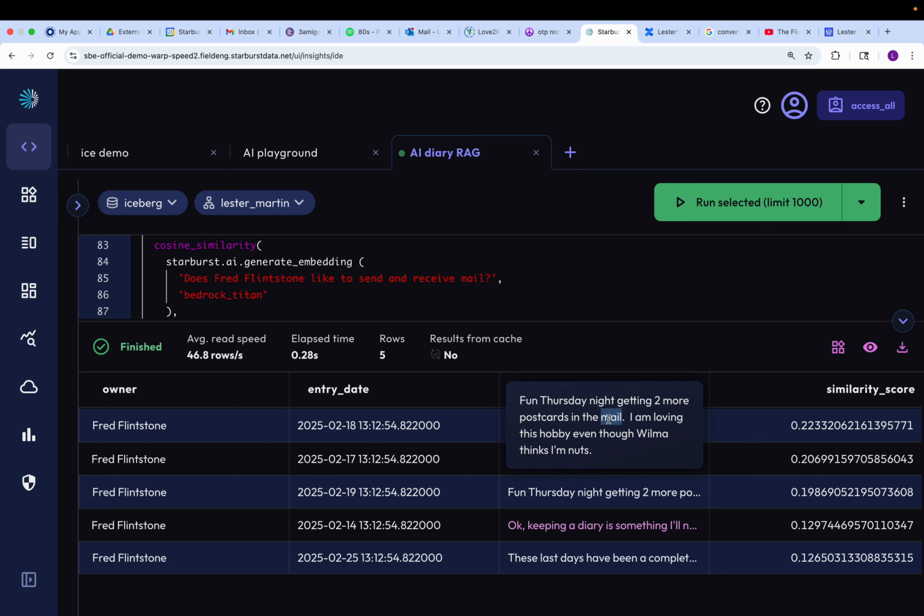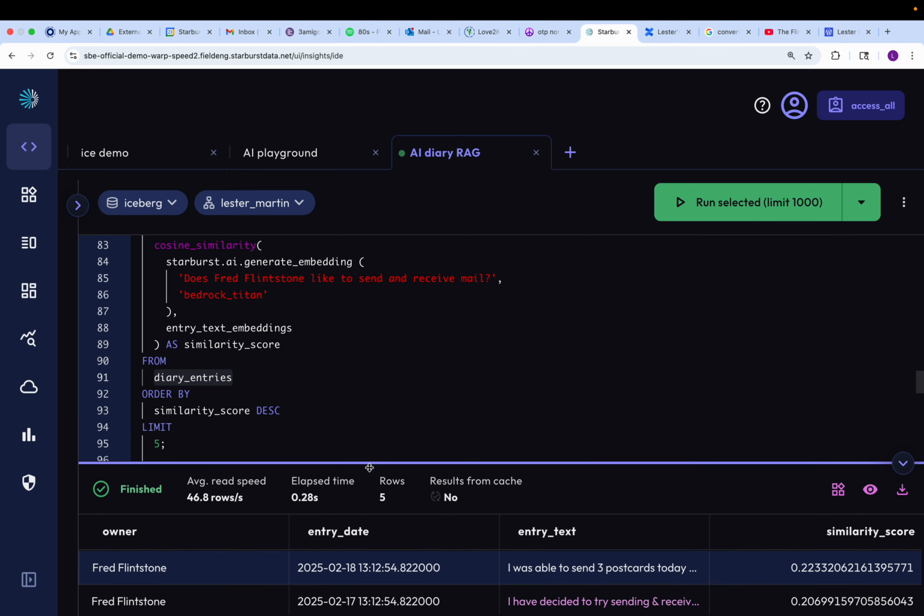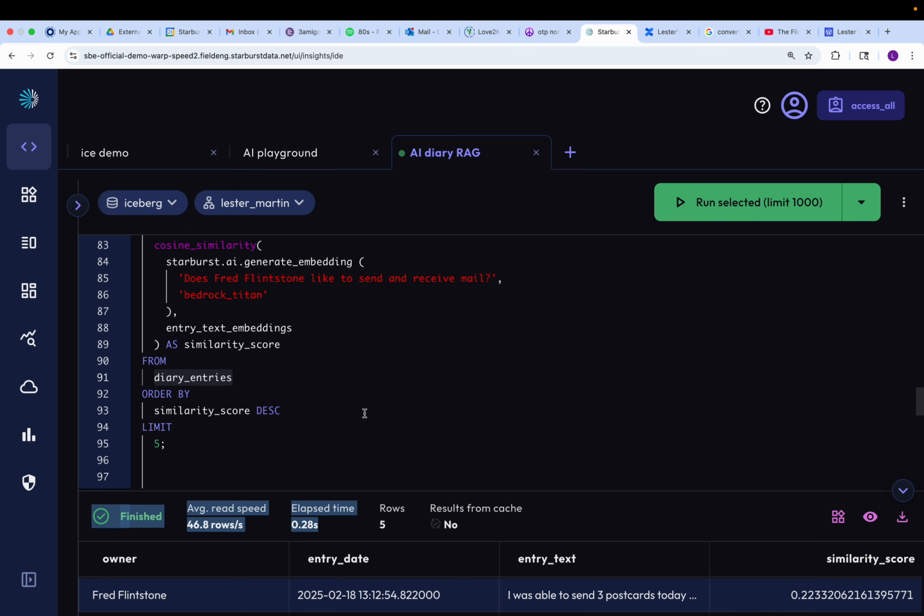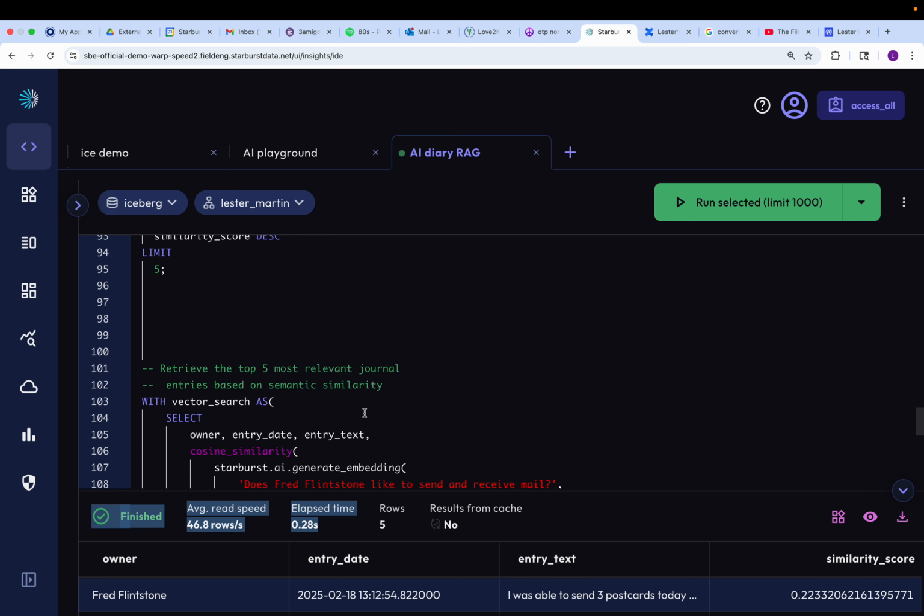This one says mail. So the third ranked one, the first that actually has the word mail in it, is actually less relevant or less similar than all the other ones. So in other words, the models are smart enough to kind of figure out, hey, postcards, that's mail. It's similar stuff. So that's part of the RAG. Go find me some entries that I can turn around and use in a RAG.